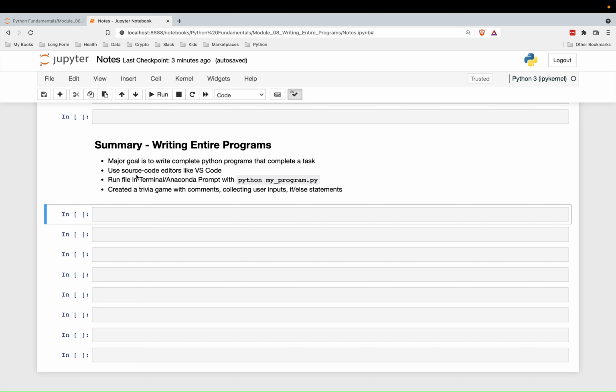So we're going to use source code editors like VS Code. This is a very good one. To actually run the code, we do so in a terminal or Anaconda prompt, issuing the command python and then the program name. So we created this trivia game.